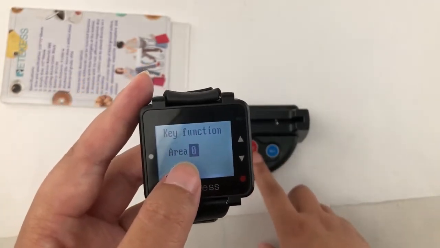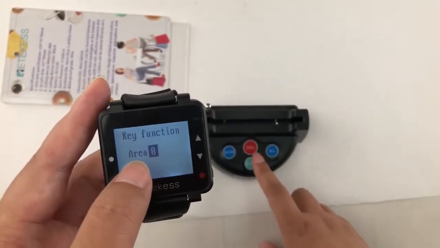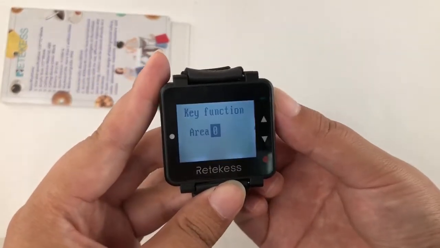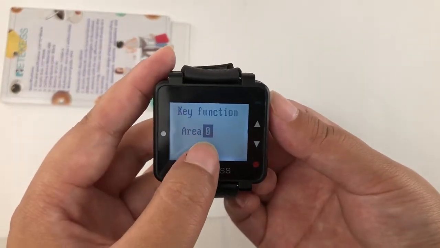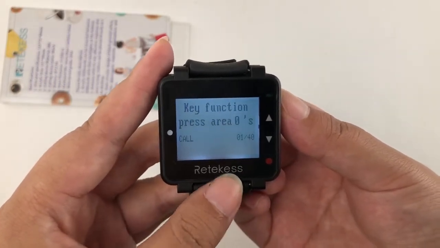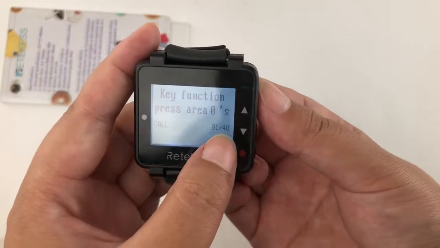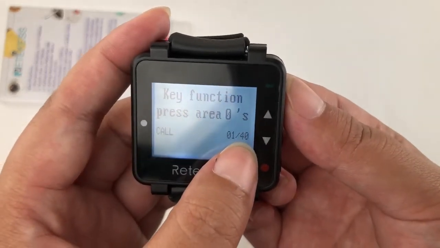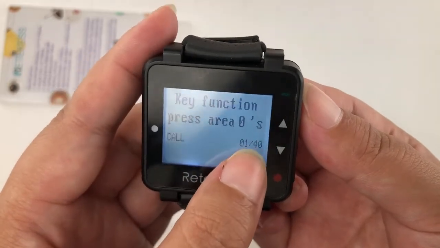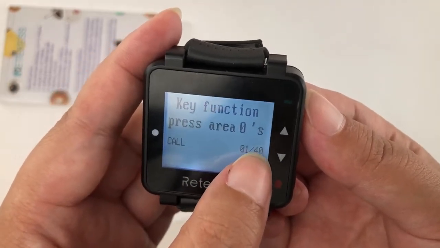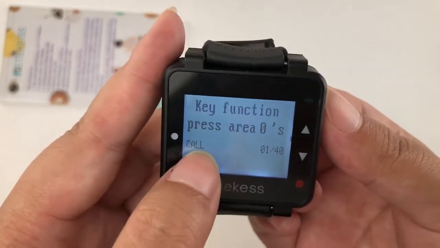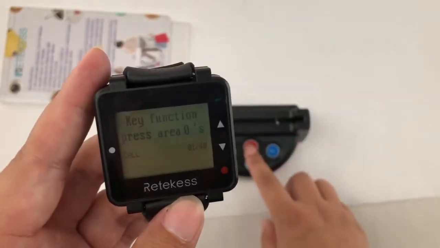When we add the color, we choose the area 0. So we choose the area 0 to continue. Okay. We can see that there are 14 names to be selected. Okay. Call. When we find the call, press the call button.